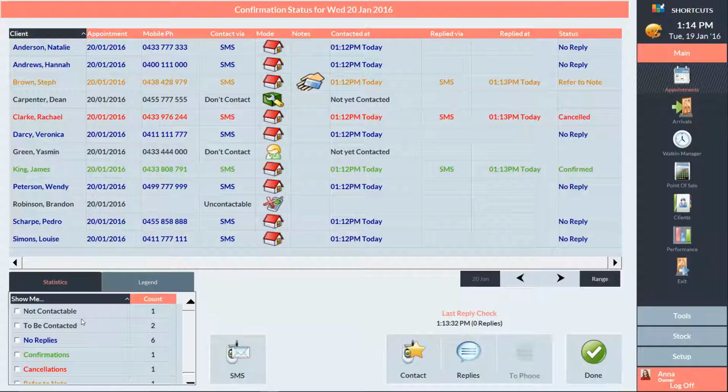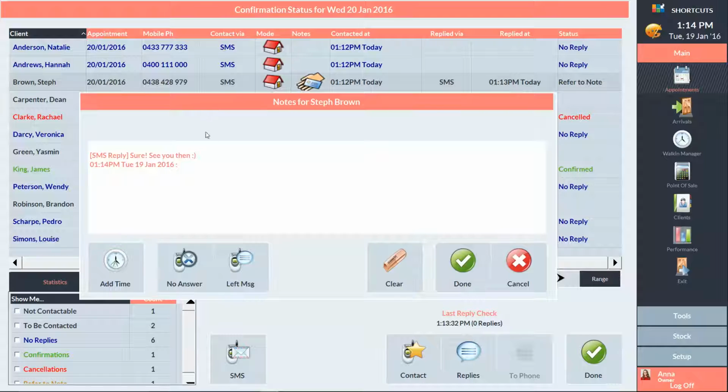If a client's response isn't clear because they didn't reply with a key response, they'll be shown in yellow. Double-clicking on the note icon will allow you to read the client's response. In this window, you also have the options to enter your own notes, or you can use the Left a Message and No Answer buttons to enter quick notes.